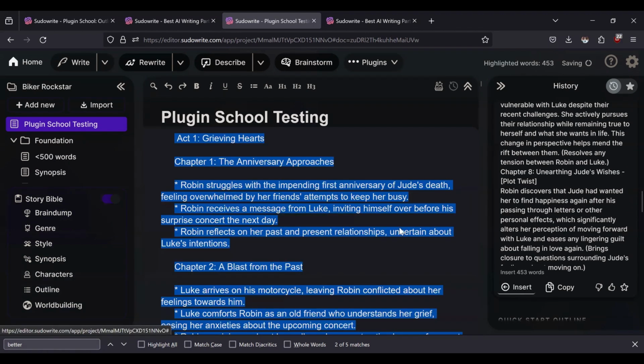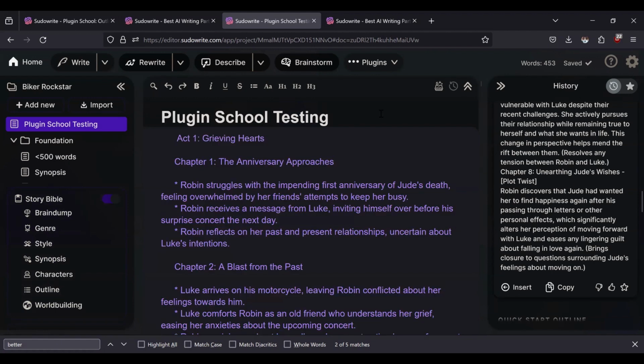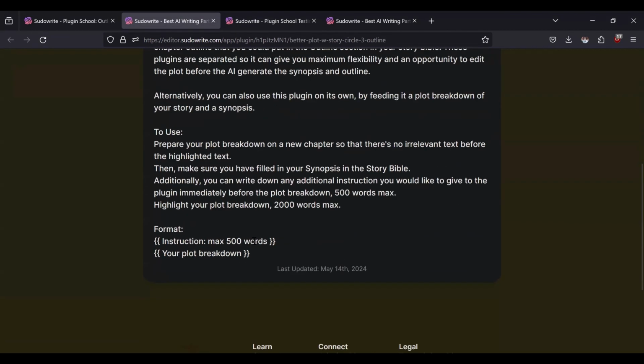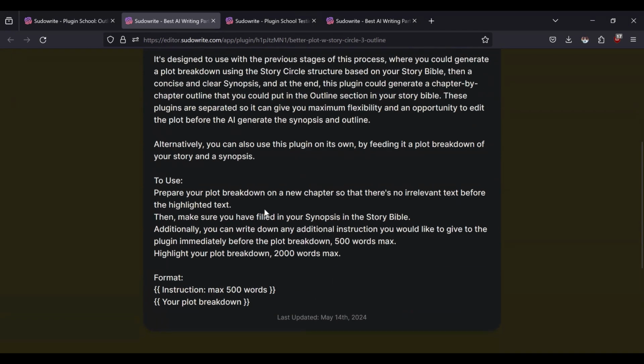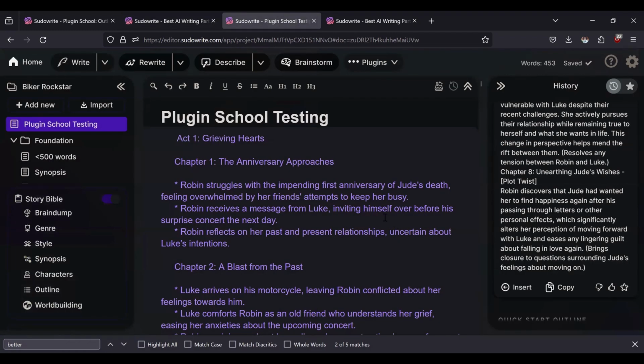So what do you think you're giving it? You're giving it a full story Bible or a synopsis? Yes, this was giving it the synopsis. It just tells me apparently to make sure I have the synopsis filled in. So I think that's all it's looking at is the synopsis. It said something about highlighted text too, but that was from the other plugins' parts. We're just seeing how this works as a standalone, without the first two parts.